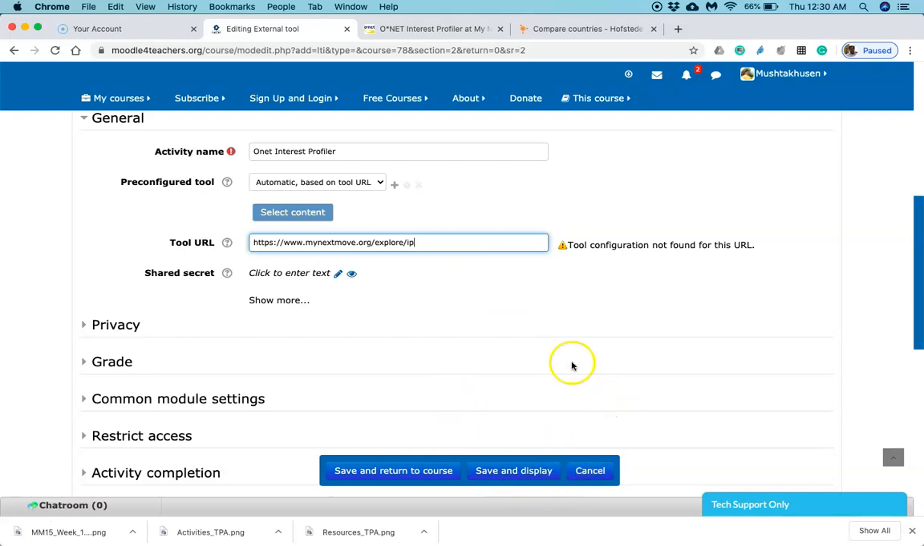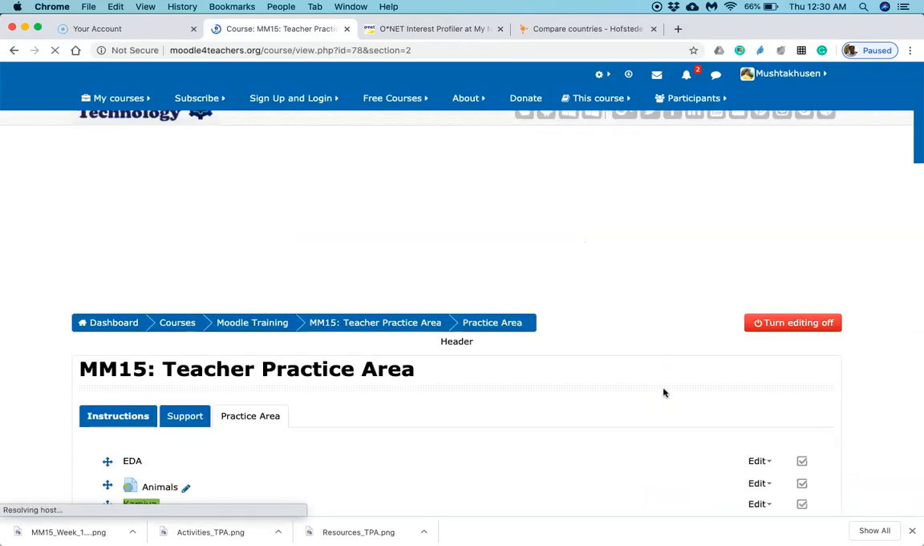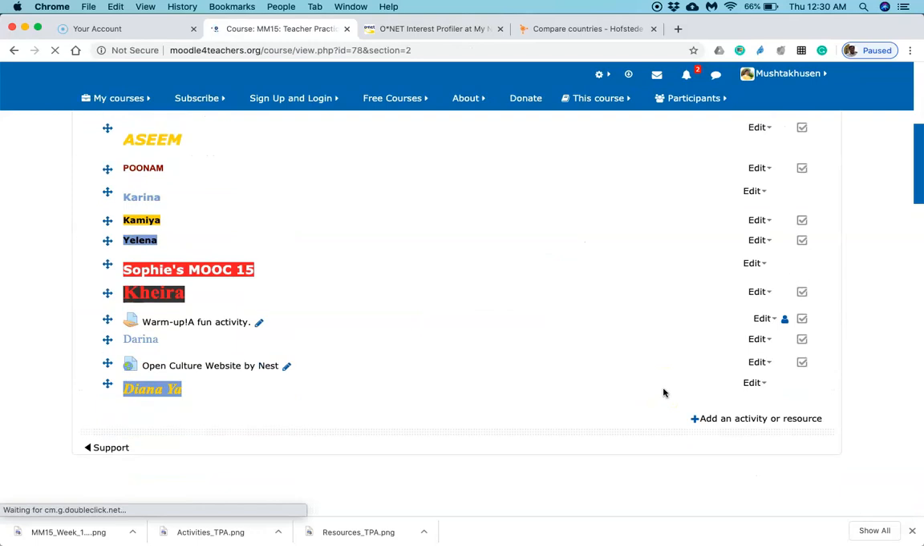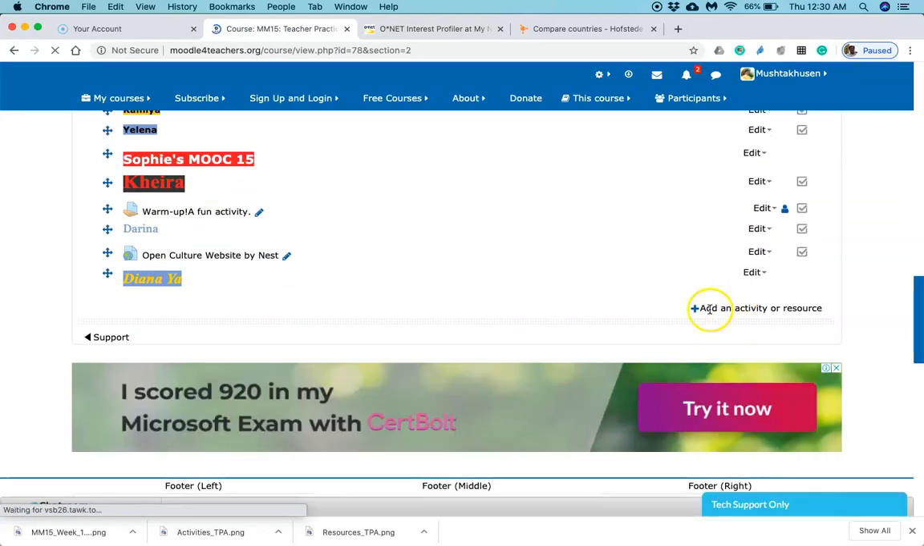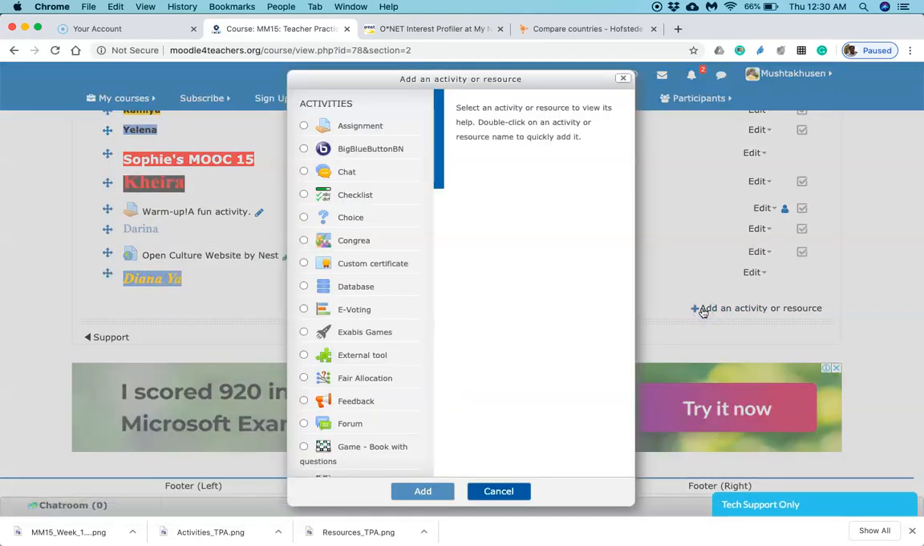I'm not going to save it because there is some tool configuration not found for this URL. So maybe first of all I'll create an RSS feed, then I can enter the tool over here. Okay, so I'm going to cancel it. So this is how you can add more activities. Let me explore the rest of the activities without adding them because we have already taken 18 minutes so far.